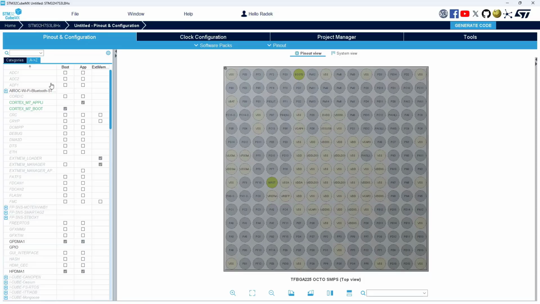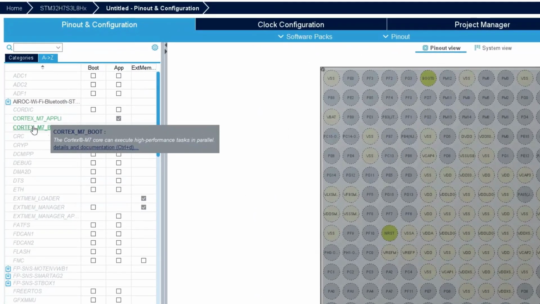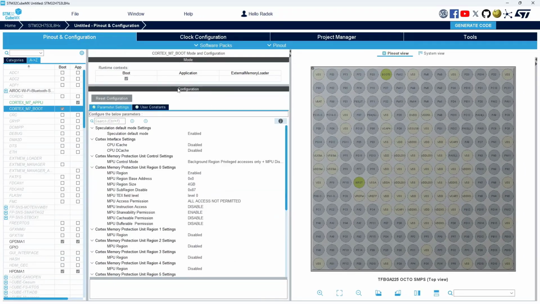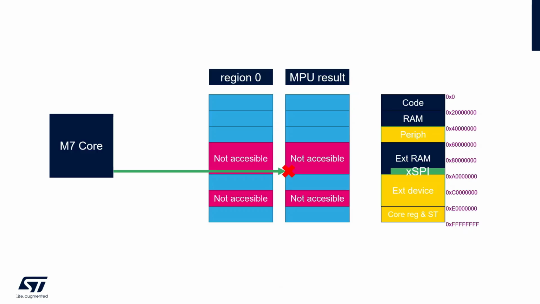We can start then with the MPU configuration first, because we already started with it. So we will go here into the Cortex-M7 boot. Here you should see that we already have this default region, which is already defined. This was the region which I was talking about before. And now we will define the new region. The new region will add here the support for the SPI area, which allows us to access this external memory area without any issues.